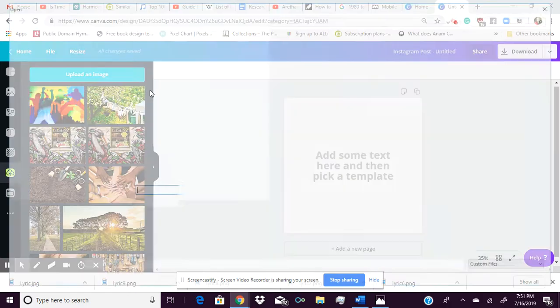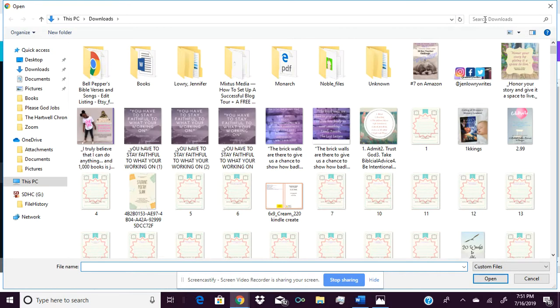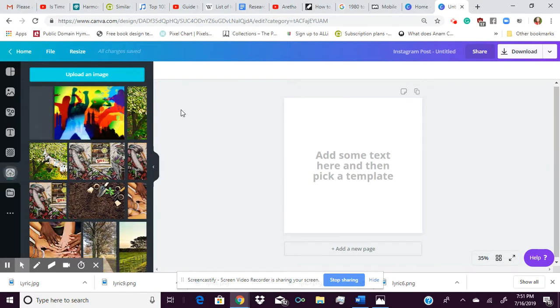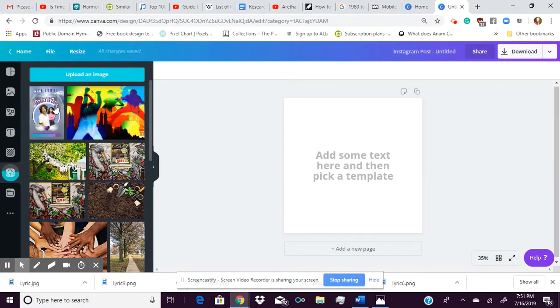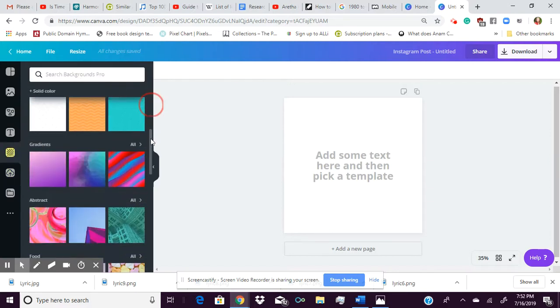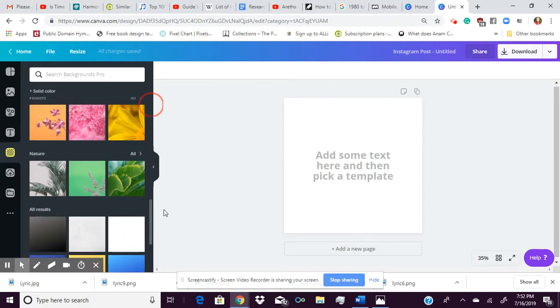So I'm going to upload an image because I have an ebook that I can play around with and create a flyer. And it's going to be My Boyfriend's Back. So I've uploaded this one. And if I want to make a promotional announcement because the book went live today, I can now come and go to backgrounds. And so you can see you've got tons of different choices.